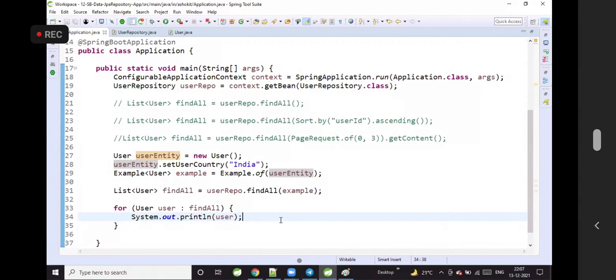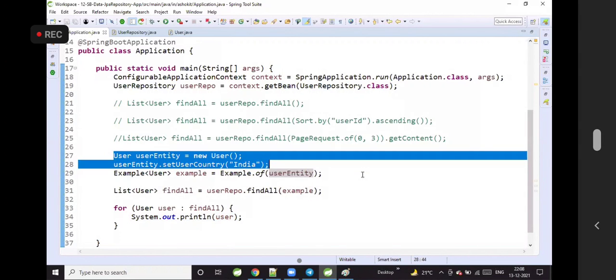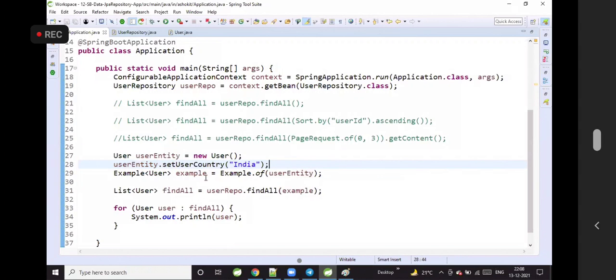Are you able to follow me? Suppose I set one more thing, then it will apply two clauses in the where. Two conditions will be added to that query to retrieve the data. Currently, how many conditions are being added? Only one condition is being added to retrieve the data.